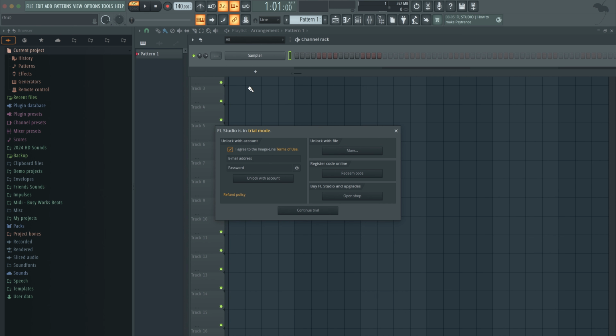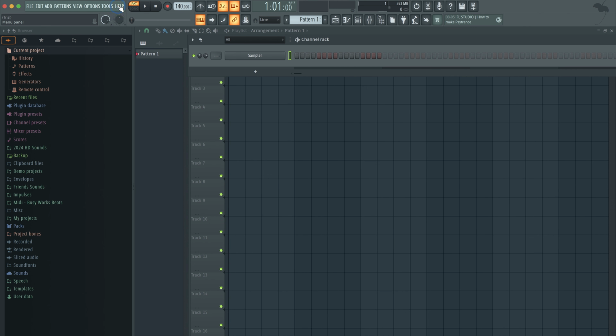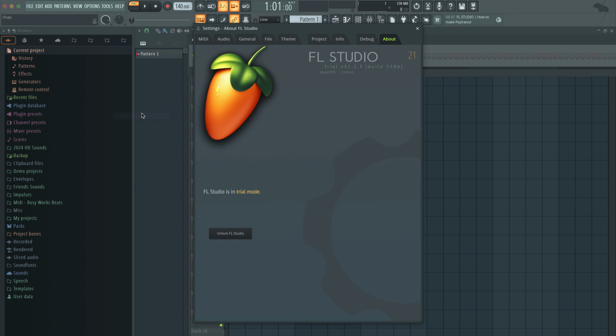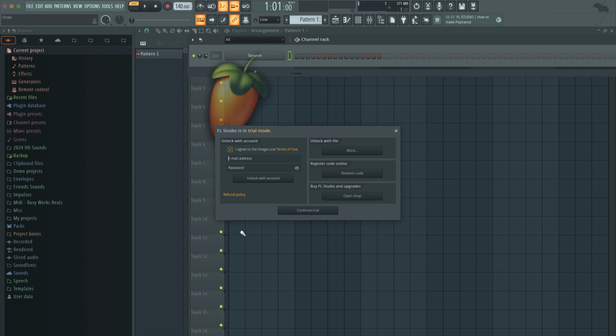Okay, so right here, we're gonna go to email address and password. If you guys don't see this, go to where it says help, and then go to where it says about. And then over here it says unlock FL Studio. And then here you can use the email that you use to sign up on image-line.com and your password to unlock your account and get your license and everything. So that's how you do it through this tab.